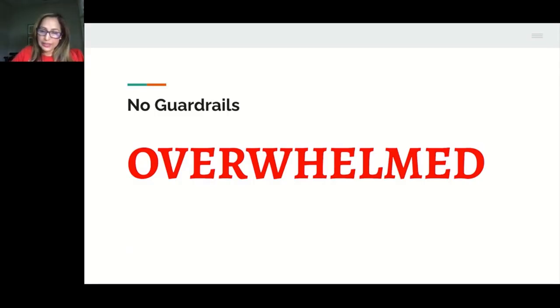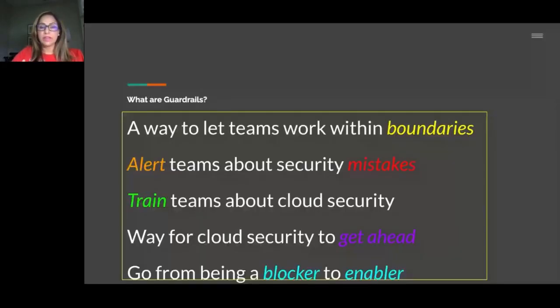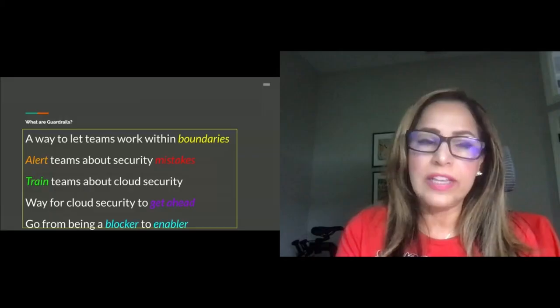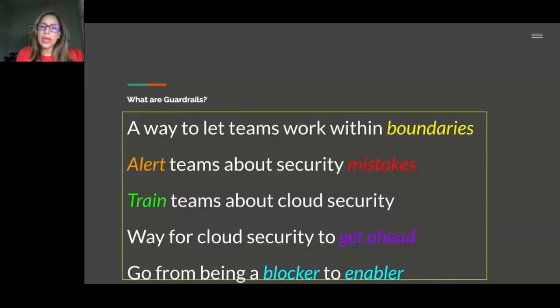As a member of the security architecture team, or just of the security team, our job is to set these guardrails and give our engineering teams a runway so they can run fast and innovate. We just want to make sure that they innovate securely. We want to give them a very broad runway, but we want it to be secure. Guardrails are a really good way to set these boundaries. They're also a way to alert teams about security mistakes, and you can do that a lot with automation. It's also a way to train teams about cloud security: what mistakes can be made and what are the consequences?